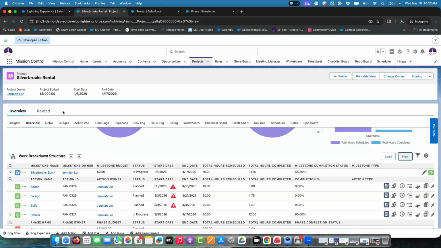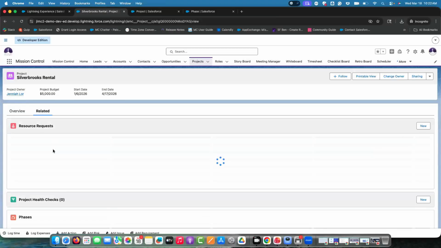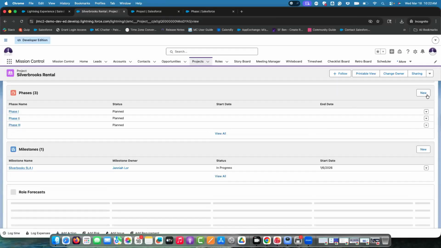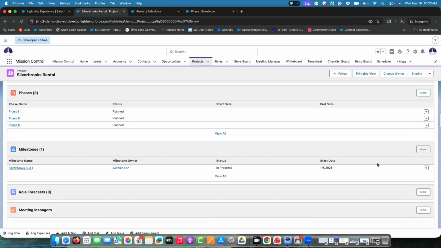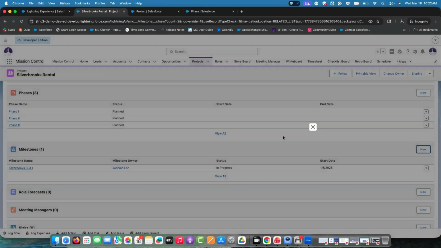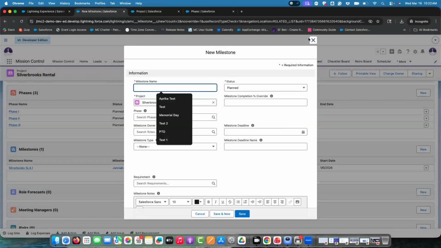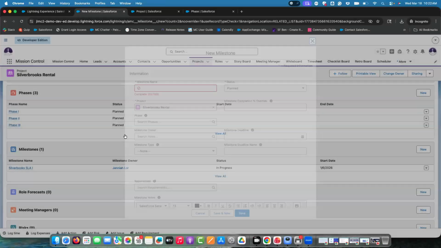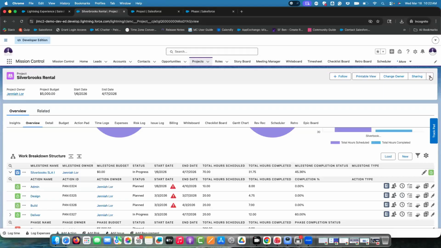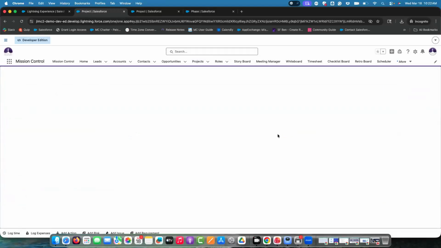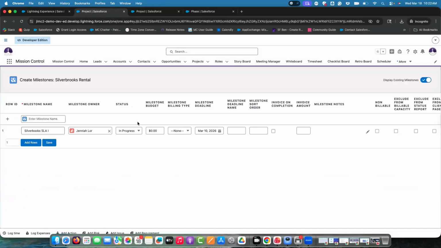Or maybe you're creating a new milestone through the project related list. Maybe you're creating the new phases here, the new milestones here. So this is just more manual, just more laborious. Whereas create milestones gives you the accessibility to mass create those milestones and records, all in one place for you already. And that way you can see existing ones as well. So we see our existing one.